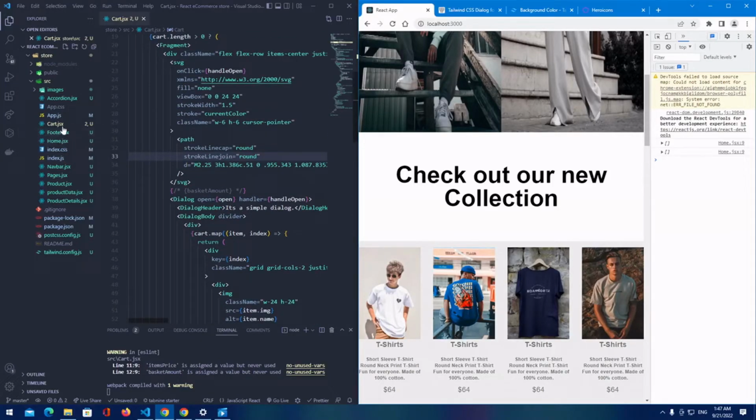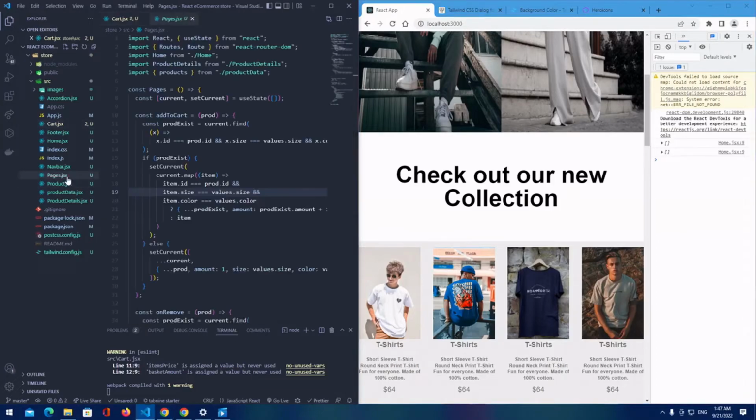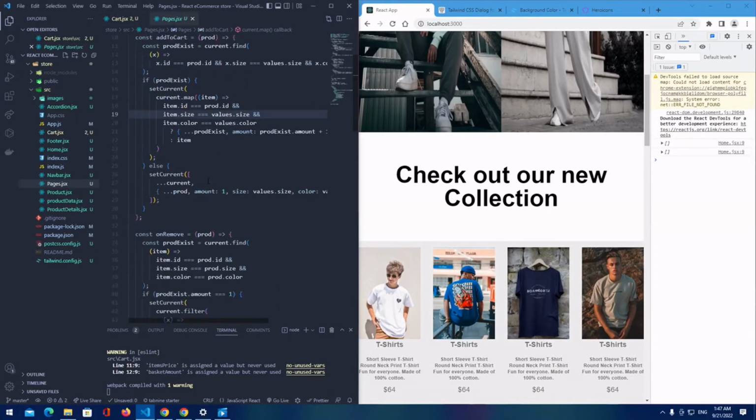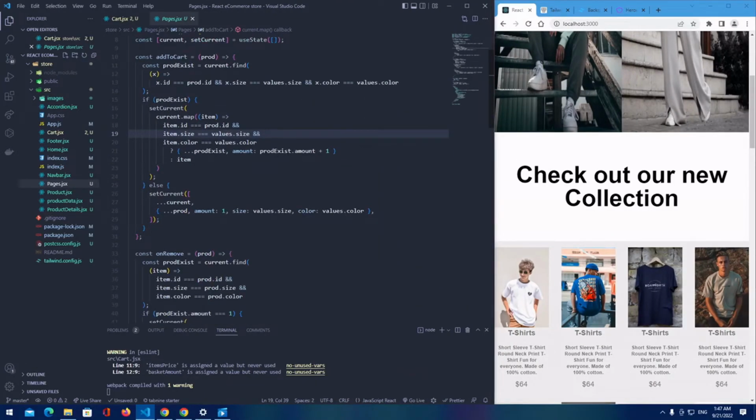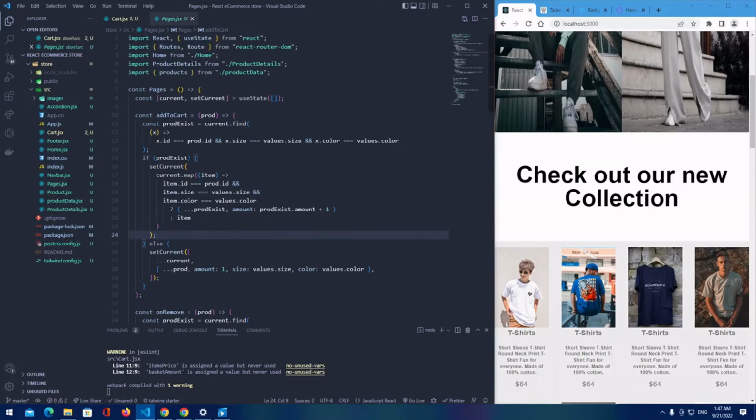You guys need to go to the pages, and inside the pages you need to fix some code, like you need to provide the amount because we are increasing the product exist amount. I also changed the naming because it was too much item and it was really confusing, so I provided the X variable here.